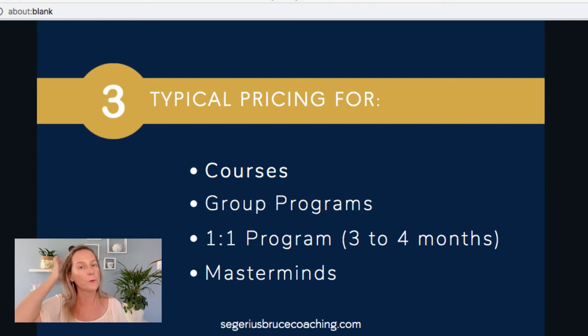Okay, so one-on-one programs, usually people want to work with you. It's usually like 3 to 4 months. It's one-on-one, and they're going to pay more for that, because you're giving them personalized access, personalized feedback, Voxer, some Zoom calls. You might even give those people access to your group coaching program.